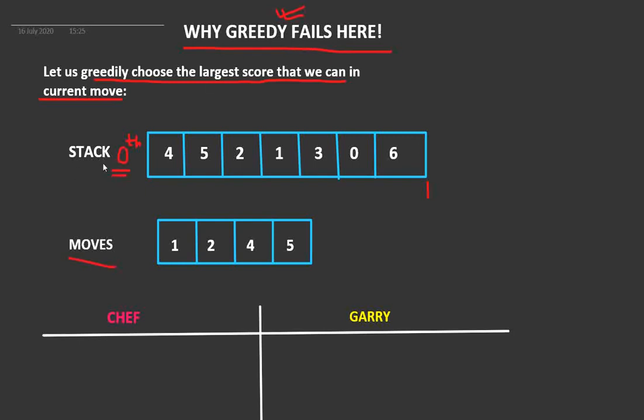In the first step, if we play greedily, then Chef's score would be 2 power 4 plus 2 power 5 till 2 power 3, which is equal to 62. Right, so we reach here.